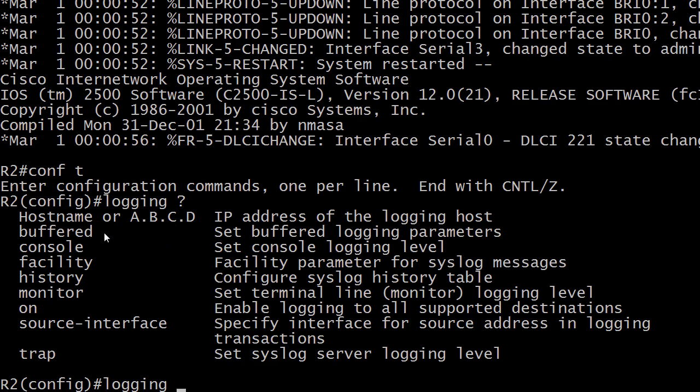Then if you just want to change your buffer size, your console logging level, if you wanted to say how many events you wanted kept in your history table, etc., your monitor logging level, then your source interface, specify interface for source address and logging transactions, and then finally trap, which is our syslog server logging level. It's not easy to say. So a lot of options here.